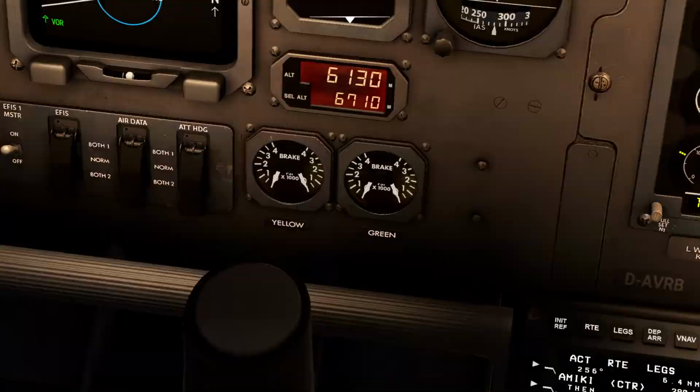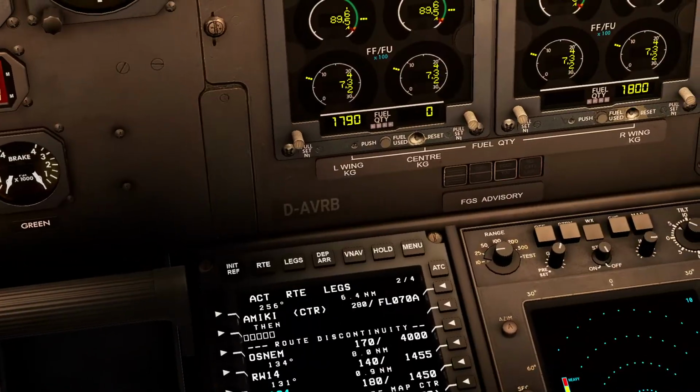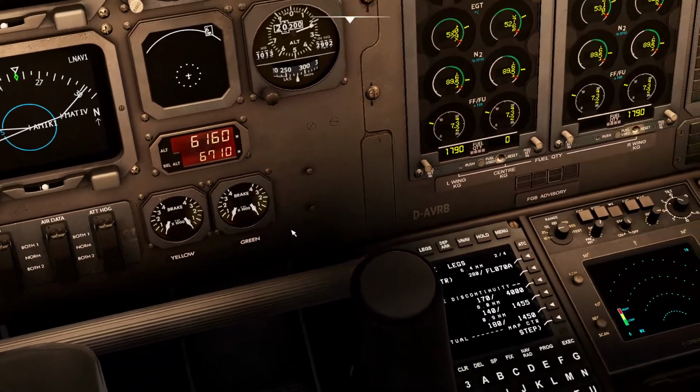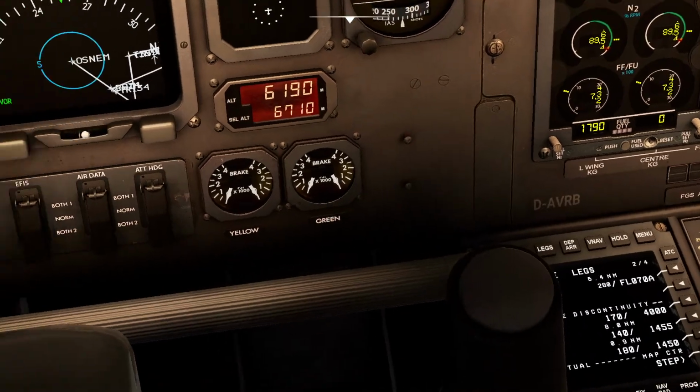Mativ, let's see, where are we? So Osnem, I don't even see an Osnem on here, but that's what we're here for. So let's do the step button here. Then it goes to Osnem.